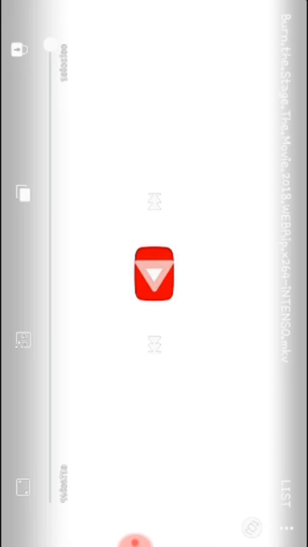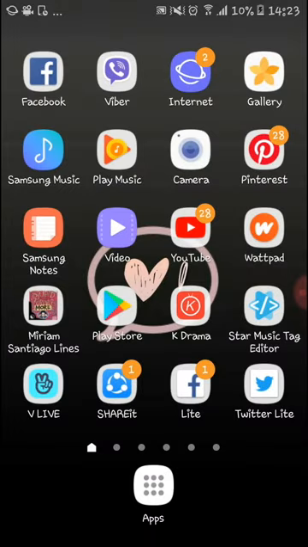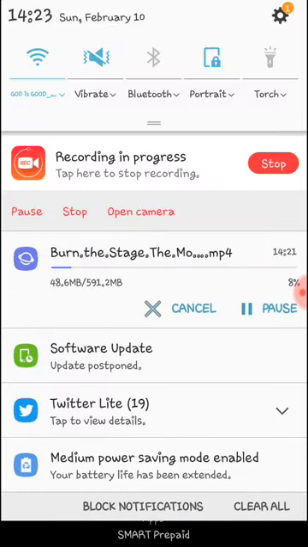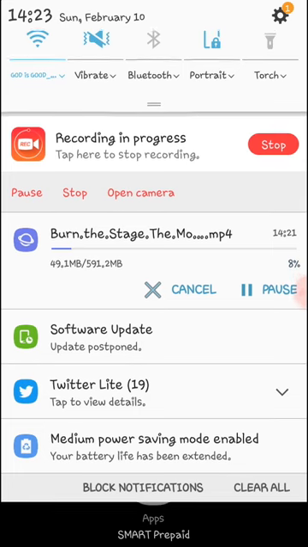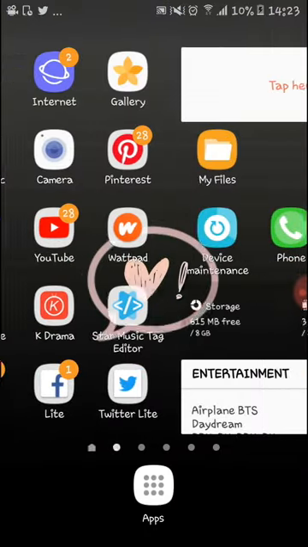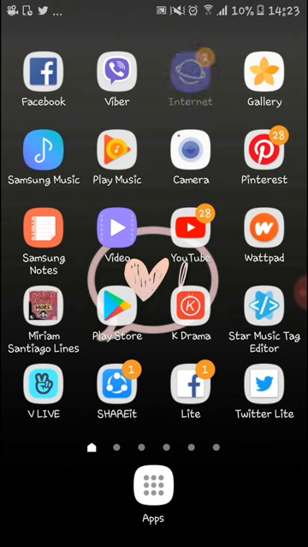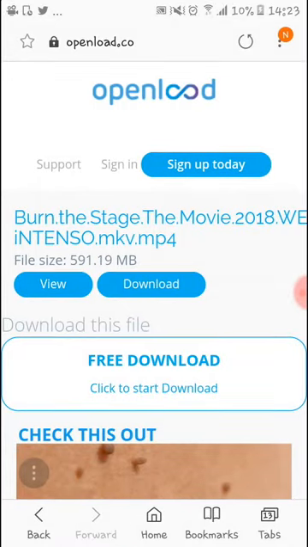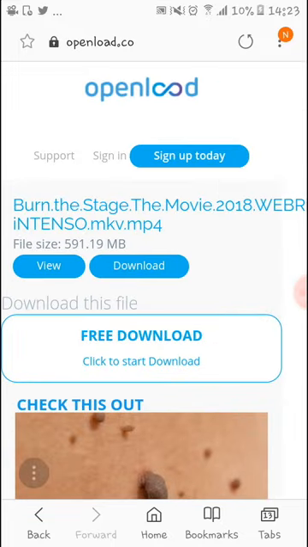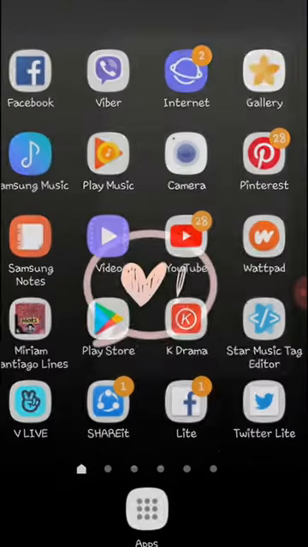Also, guys, I also want you to help me. If you know how to download the subtitles, please kindly help me. So yeah, I'm going to cancel it. That's it. It's already downloading. It's a fast downloader. Okay. So yeah, that's it. You can download any movie that you want also. I was just shocked that it was only 591 MB. So that is pretty much it.